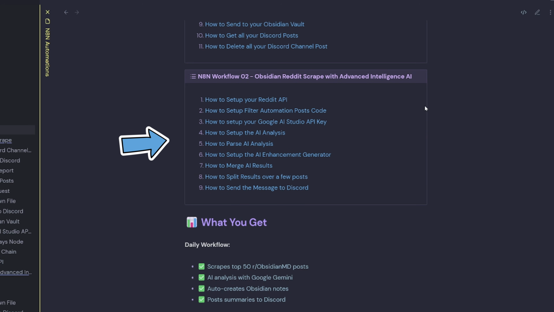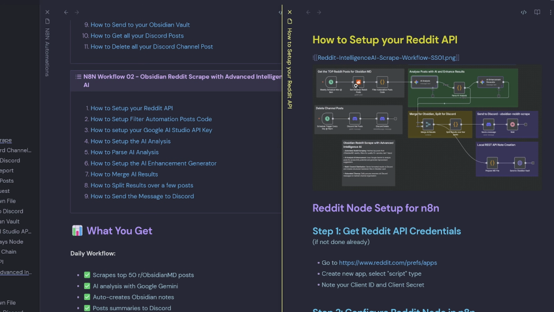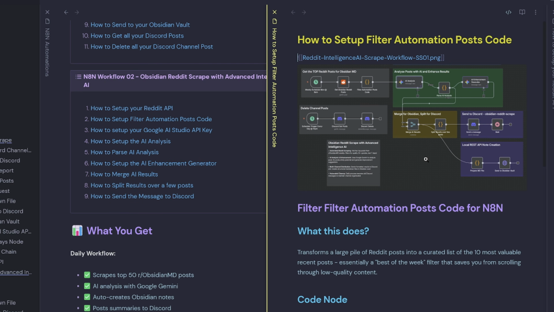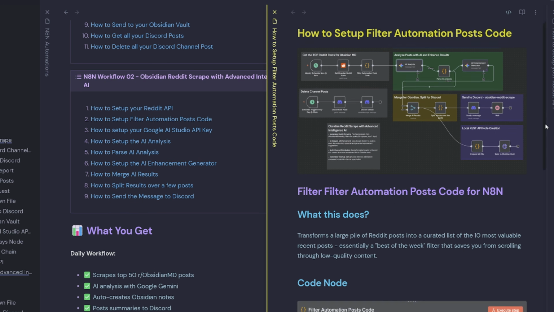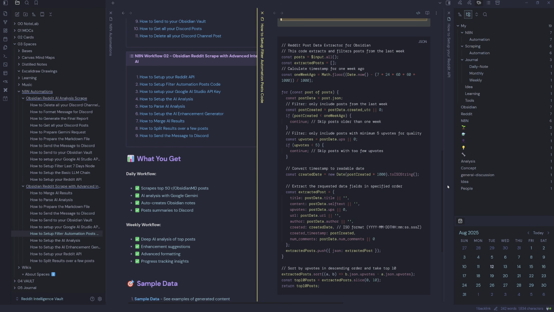Same goes for the second workflow. Same again, set up your Reddit in the first node here, and then it moves on to how to set up your filter automation post, which is this one here. And then you can just scroll down and see what that looks like. And if you want to adjust the code block as well, you can come in here and grab the code block and make changes to it if you wanted to.